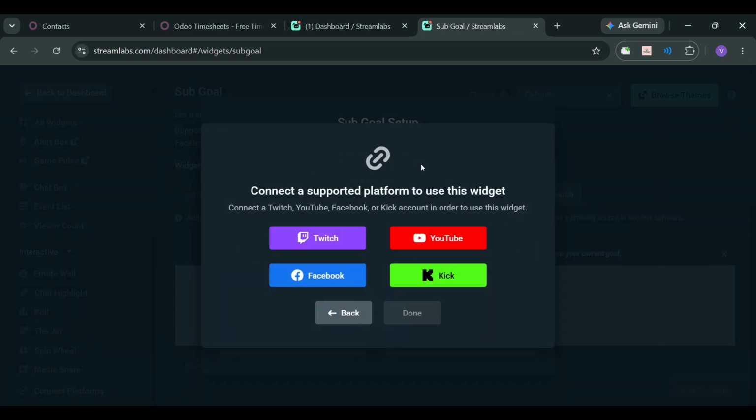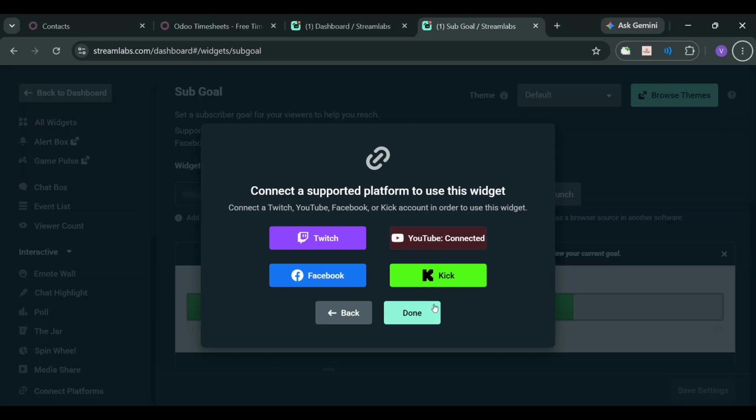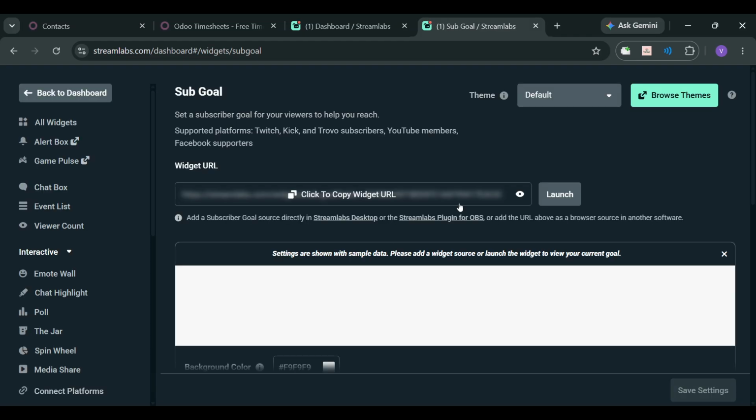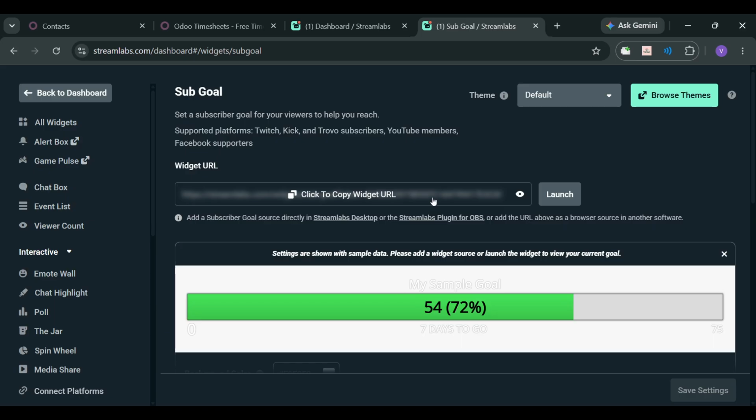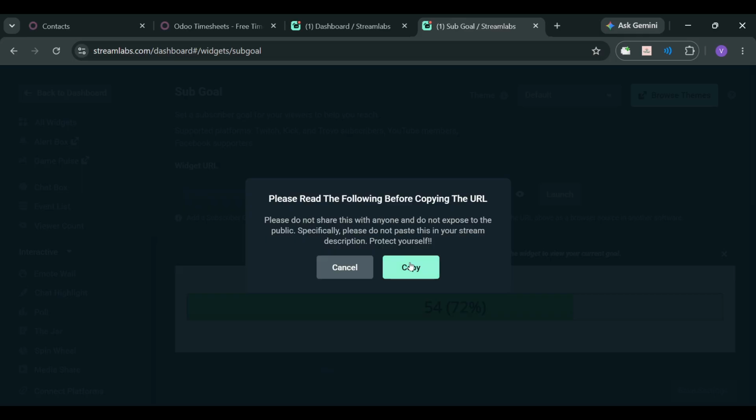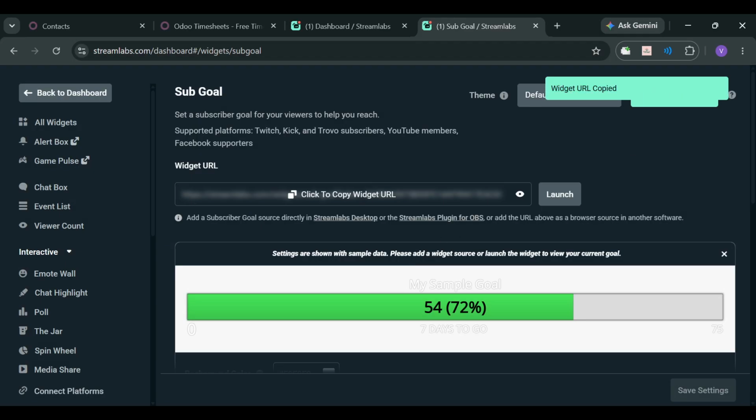Now, once you have clicked on this, you can see that you need to connect a platform to use this widget. So head over and connect one first. So once you have connected something, click on done. And from in there, you can see now your sub-goal part. So you can just copy this widget URL that you can see right here. So click on copy. And once you have copied that, head over right here into your OBS application.